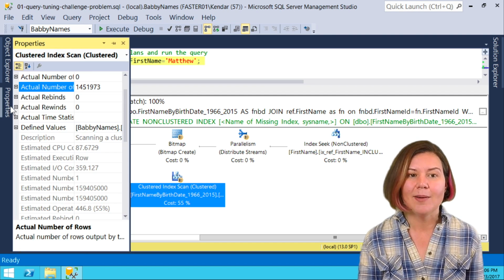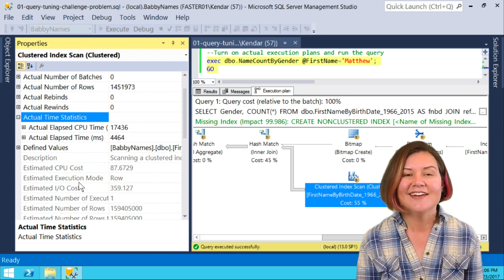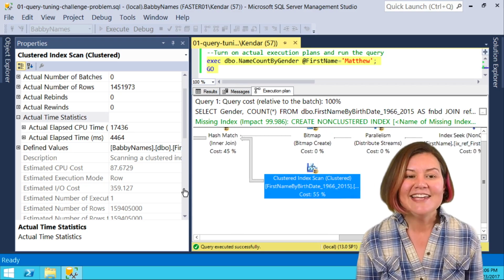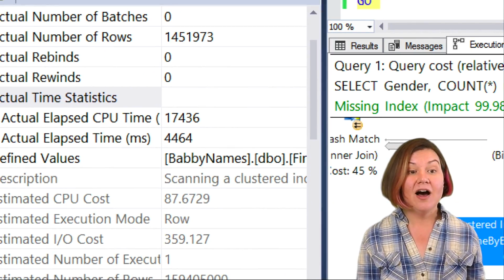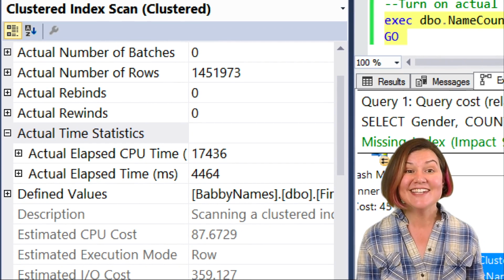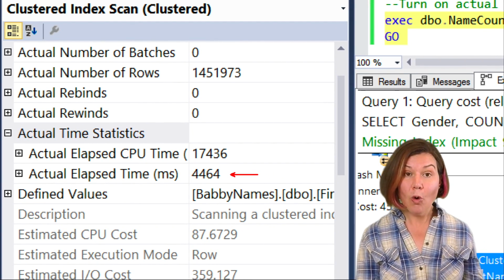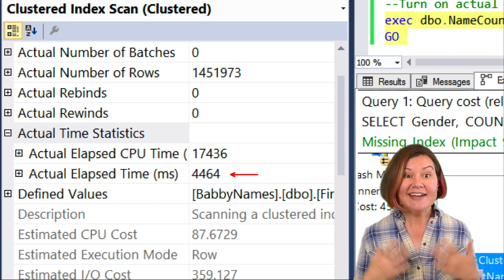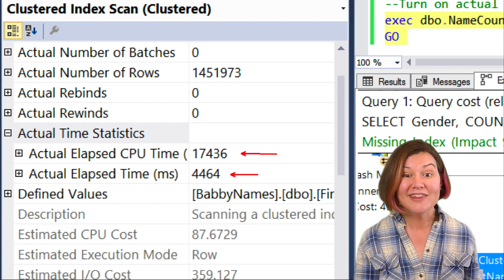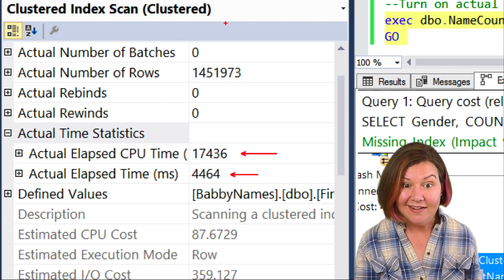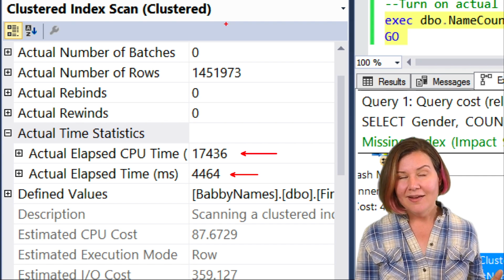Well, let's look at the properties pane for that guy. I can see, and I think this is so cool, I can see the actual time statistics for the operator. This clustered index scan took 4.4 seconds. That is most of the duration of my query, and it took more than 17 seconds of the CPU time used by the query. So, I mean, this makes sense.